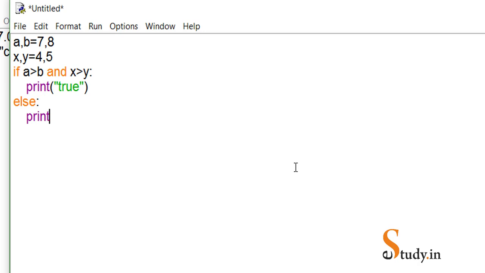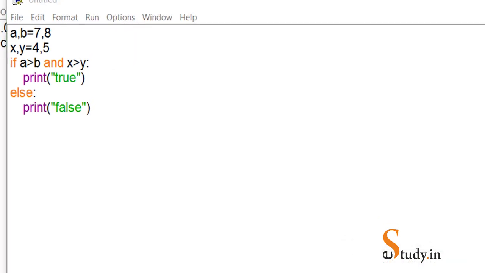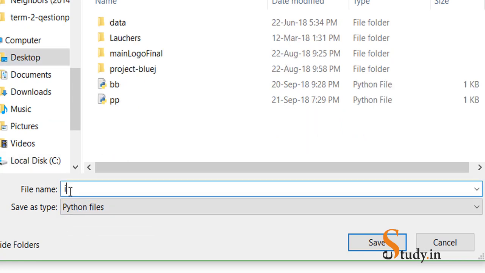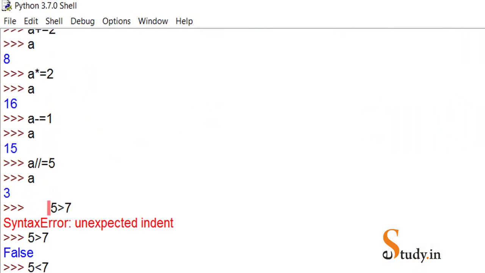Indentation is important to remember. The same number of spaces should be there in the if. That means here print is starting, so this print should start from here only. And the else should start from where the if is starting. So indentation is very important here. Else will print false. Let's run it, but it will ask us to save if you run directly. So we say okay and we save it. Let's just call it if else. Now see, the answer is false.